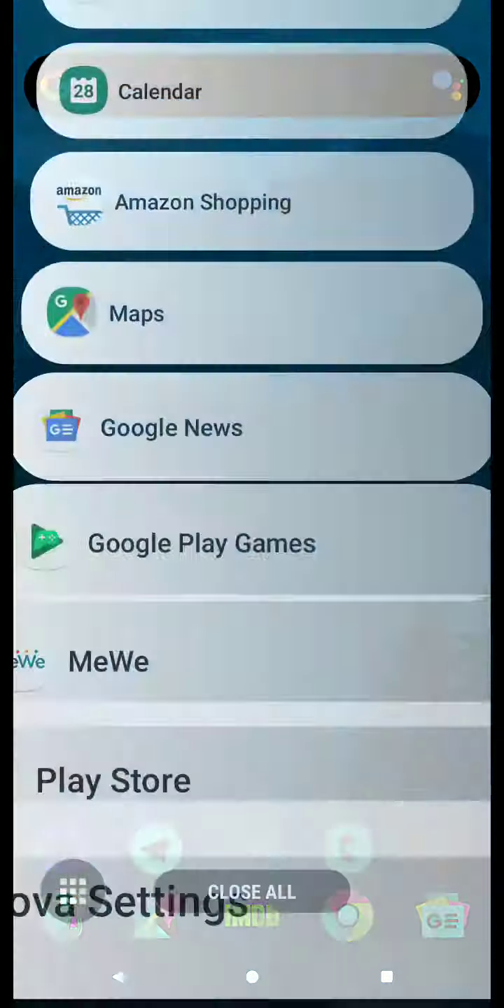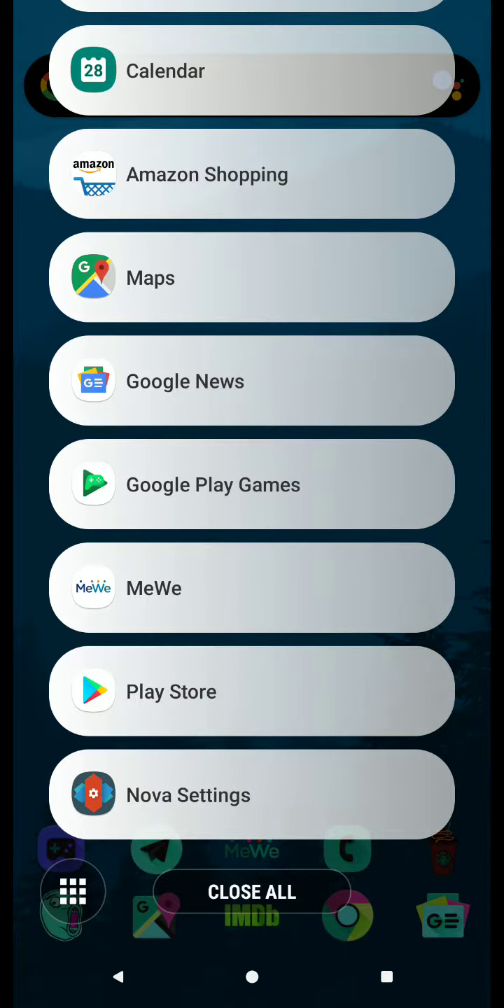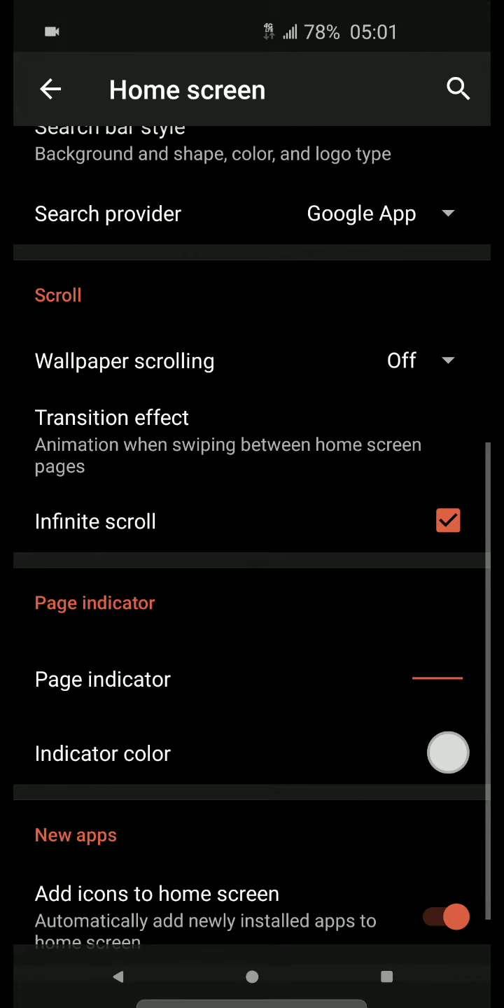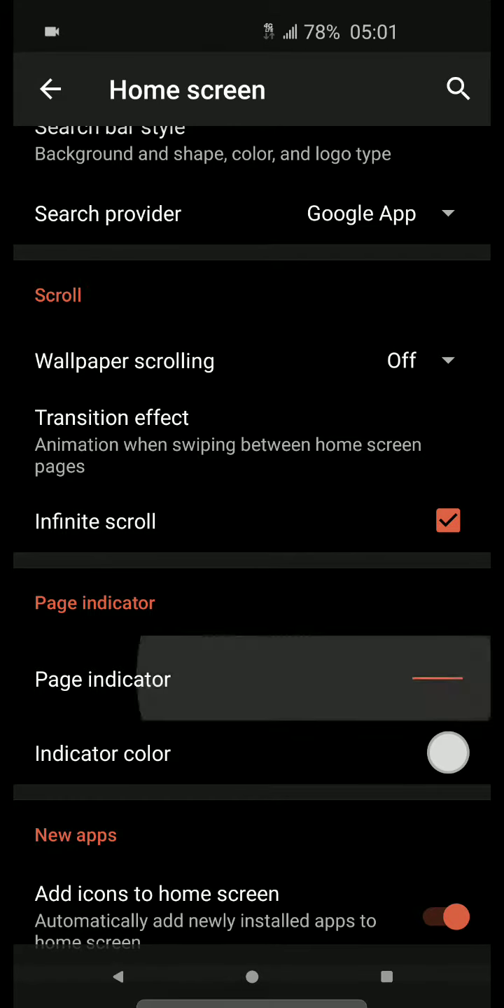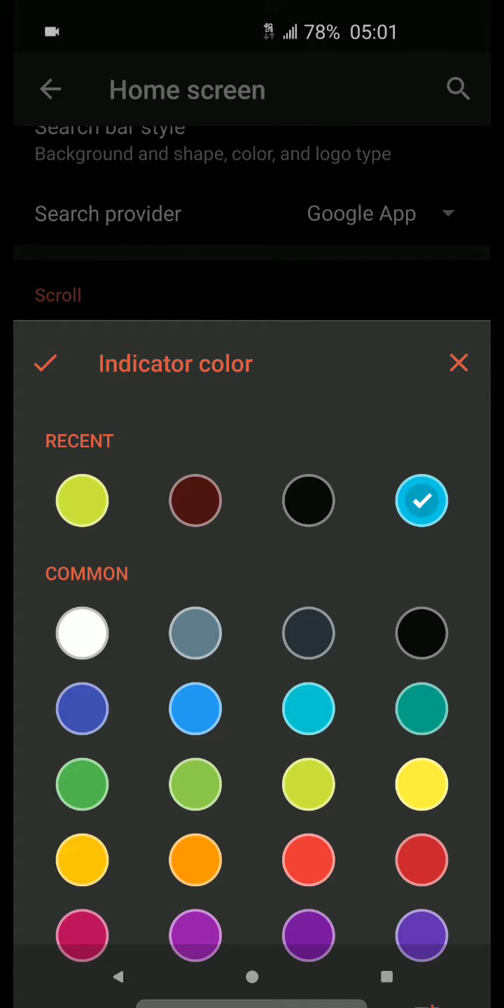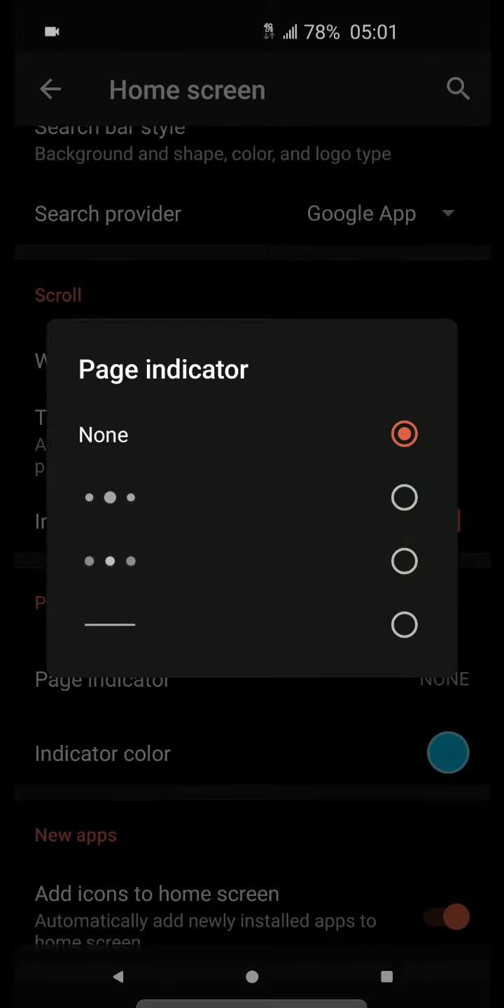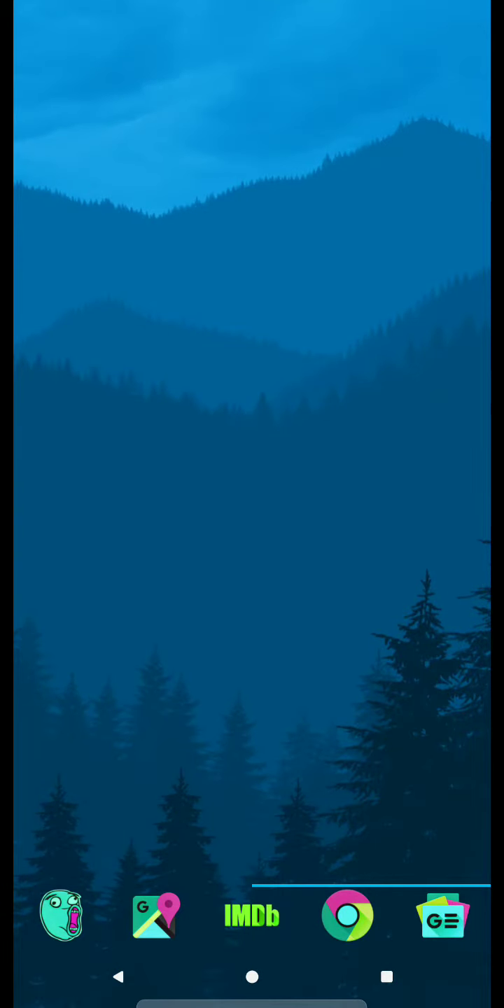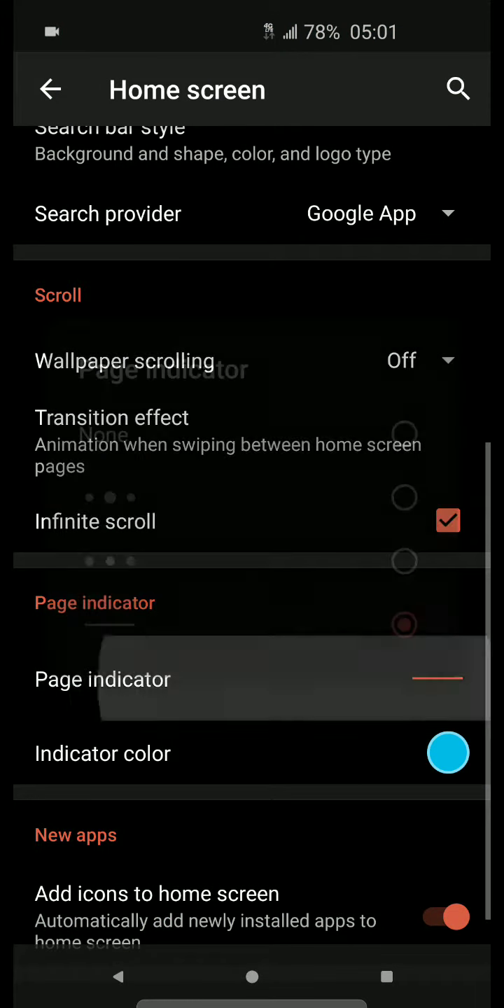Let's see here. Next up is going to be, okay, you can change your indicator color. So, let's throw that line back on there. And you see how it changed from white to blue. That's what that does.